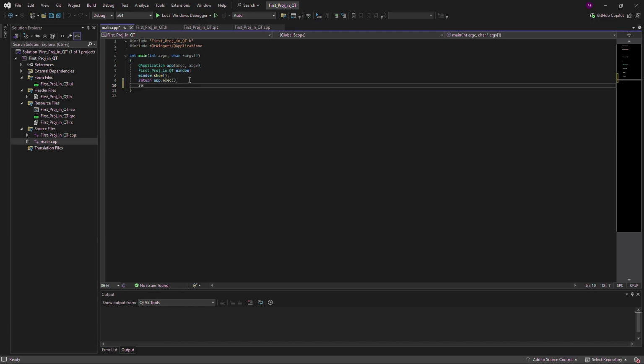Like we usually return 1 or 0, but here we are going to execute the app and just return what it returns, 1 or 0. So here the window is just shown, so it's so much easier. You made a main, you made a QApplication object, you made a window, and you just showed the window. It's as easy as that.